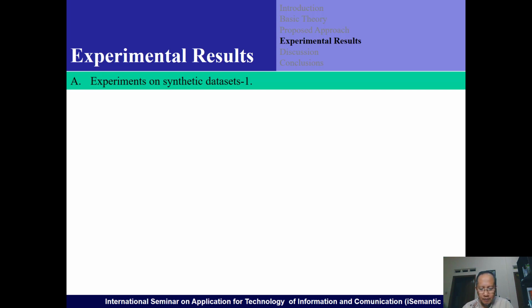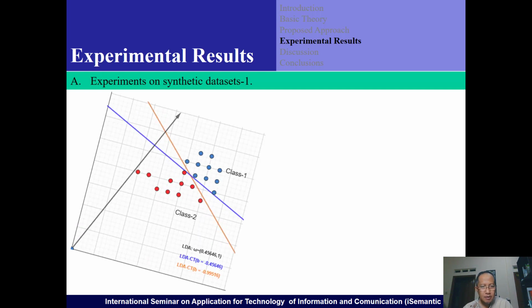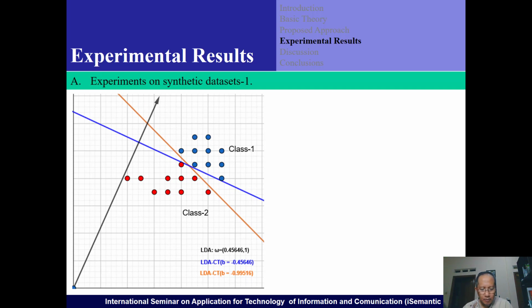Experiment using data without outliers. LDA-CT with optimal gradient gives good results, seen from the ability to separate classes. The blue line can separate the classes well. This result is the same as the existing LDA. The orange line with the optimal gradient shows a better result with the maximum distance between the two classes, namely 0.7 compared to 0.3.